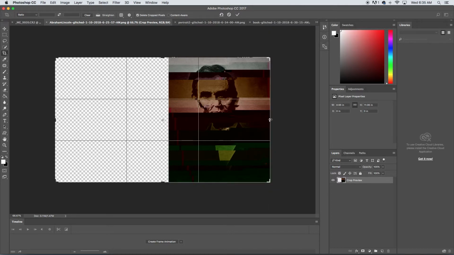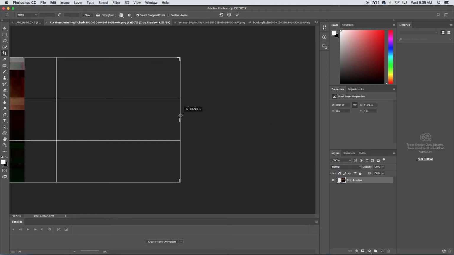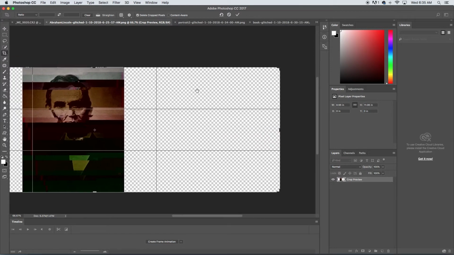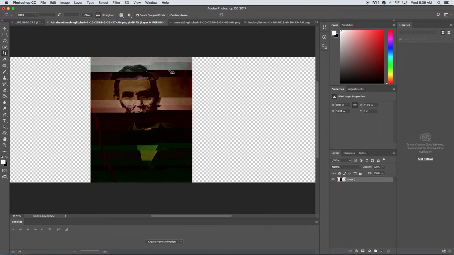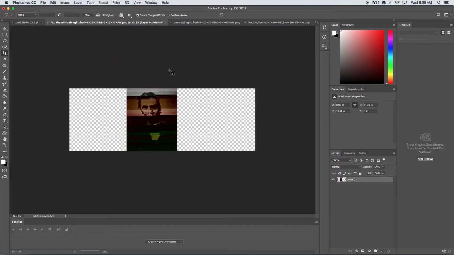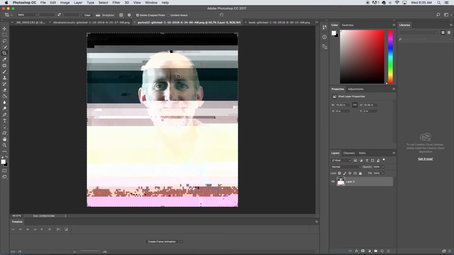Where's everything frozen? Everything's always frozen, right? Okay. So I've successfully extended my crop. I'm going to hit return. I'm going to zoom out a little bit, Command minus. Okay, so there's the Abe Lincoln. I'm now going to go to my portrait. Oh, I see a resemblance.